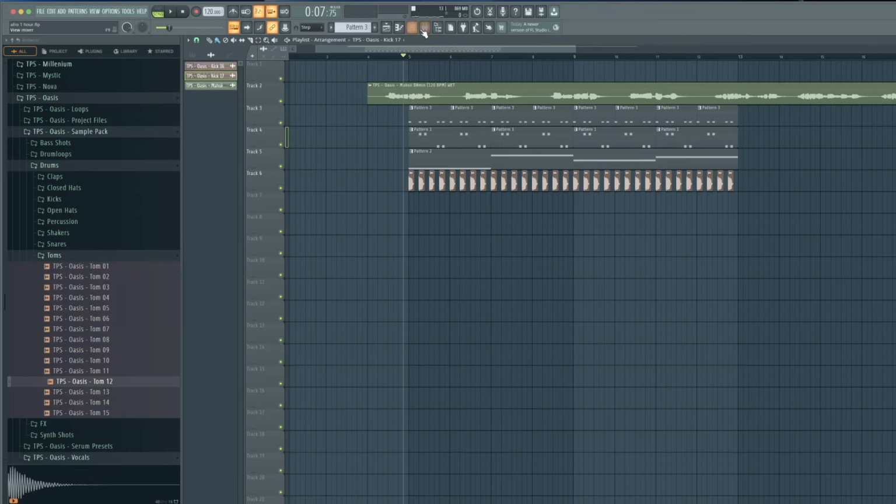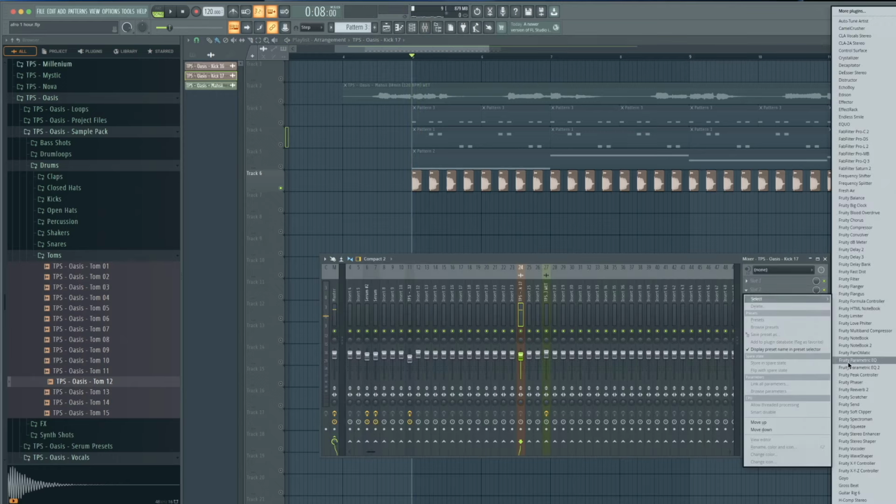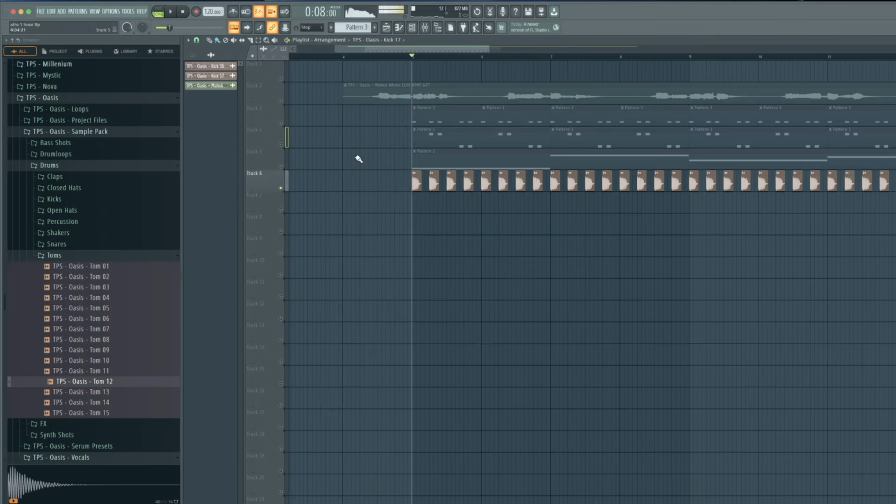I'm going to remove a little bit of the click from the kick. It's punchy, but maybe a little bit too punchy, so let's add an EQ. See how that sounds.